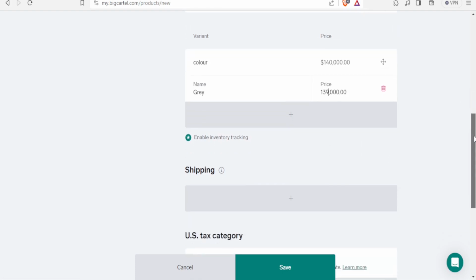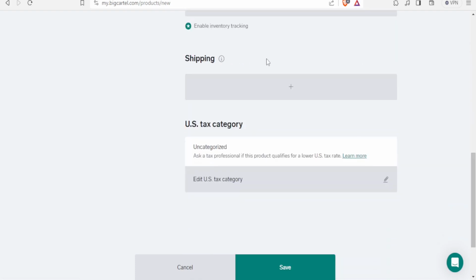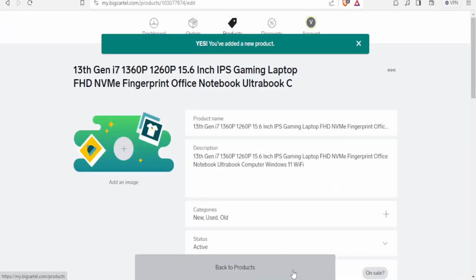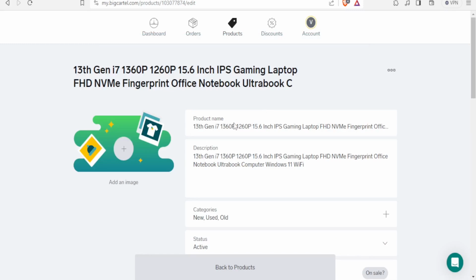Then we have the shipping here. You can add the shipping. If you click on add shipping, you can look at the prices, the country here, and then the price. And then if you're importing that with other things, you can adjust here, and you can have different websites to show you the cost of shipping. And then you can go to the tax category. You can edit this one. And with that, you notice, yes, you've added a new product. So this is how we can view our product.